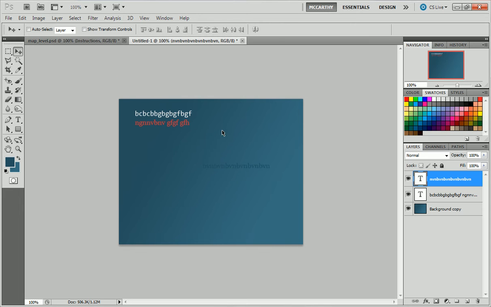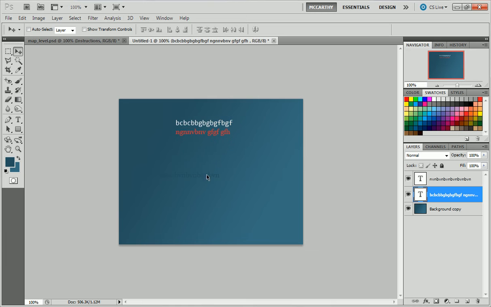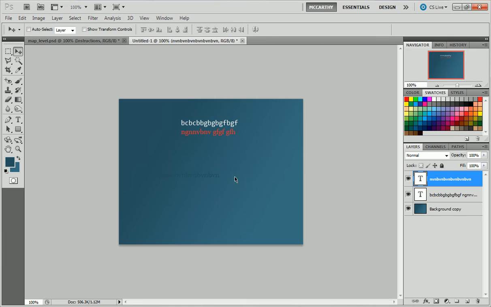Once we've done that, we can move the text around by clicking on that layer first and then simply using our main arrow tool up here.